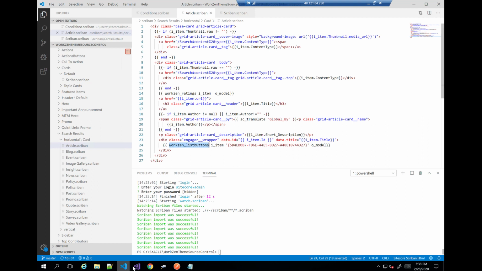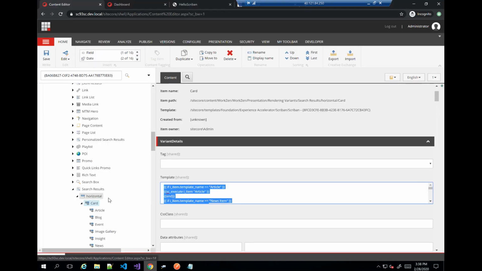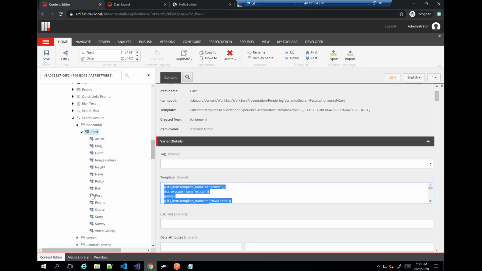So in this scenario, what I wanted to do is have my search results display different cards depending on the type of content. Based on the content type, it can be either an article, a blog, an event, an image gallery, insight, news, and so on and so forth. I wanted each one of them to have a completely different look and feel. I did this by creating this card Scriban template, and within it all these different templates.